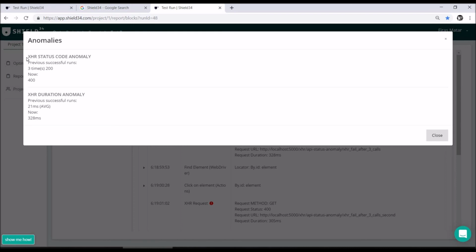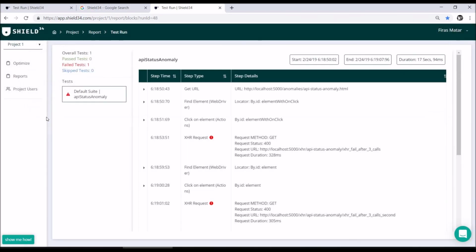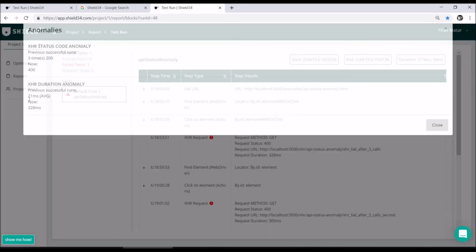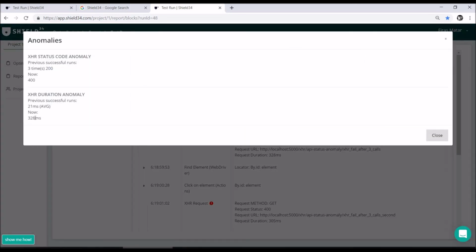So here we can see the XHR status code anomaly. In previous successful runs, this test ran 3 times earlier with a status code of 200, now it's 400. The same with the duration. So also we have an anomaly here. Usually on successful runs, the average is 21 milliseconds for it to be executed. Now it was 328 milliseconds.